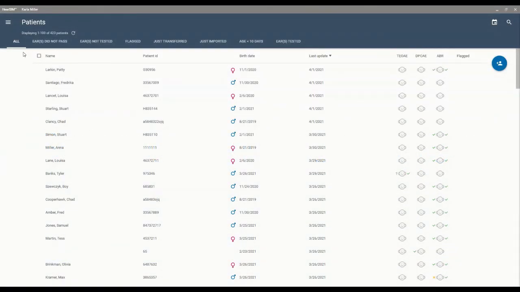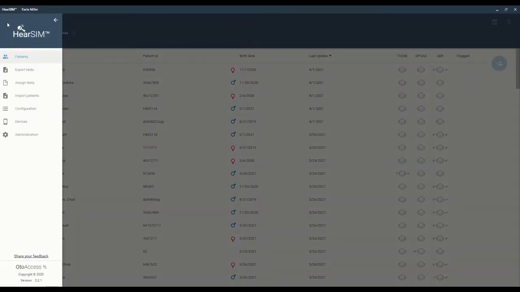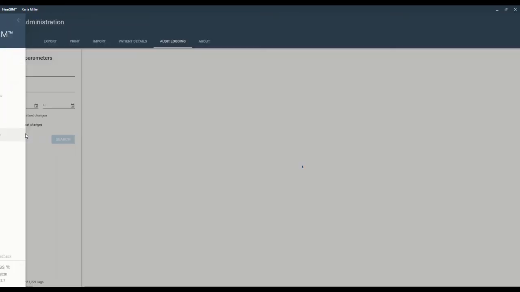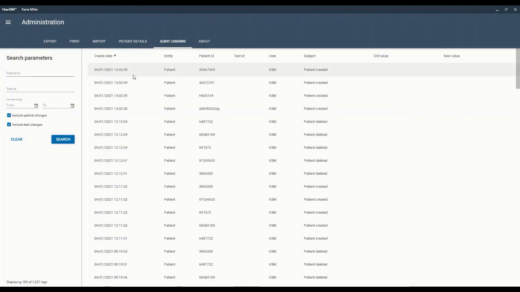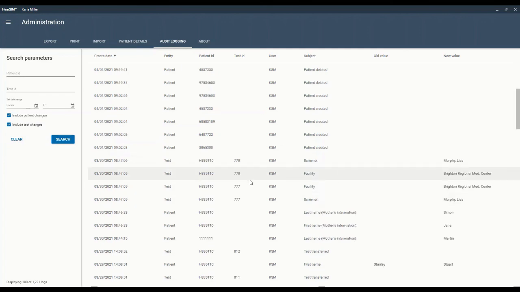HearSIM saves a record of events and changes made in the software. You can review the audit log by selecting the main menu icon, Administration, and then going into the Audit Logging tab. Here you'll see a time-ordered list of events. Each row shows an event including what was accessed, by whom, and if there was a change of information, it shows the old versus the new value. Search parameters on the left side allow you to search for a specific patient, test, or a specific date range of log entries.